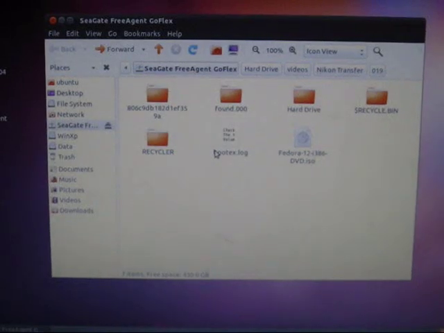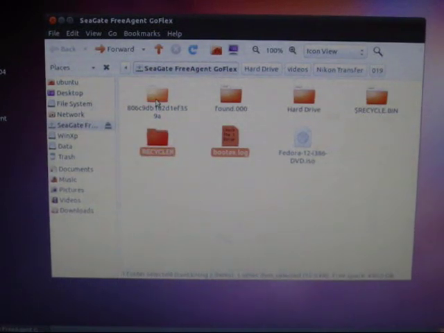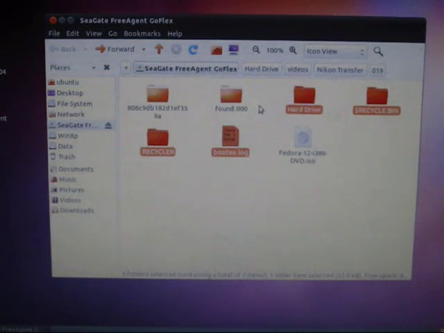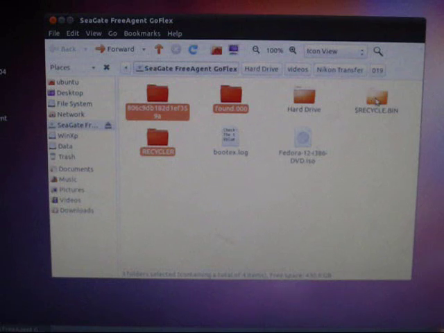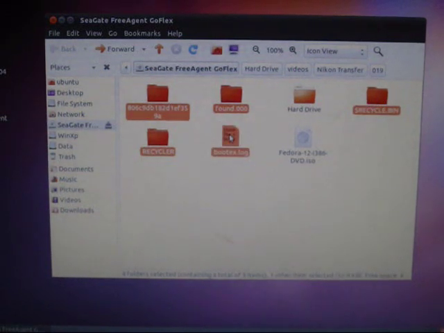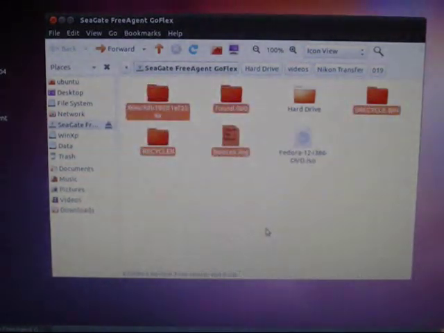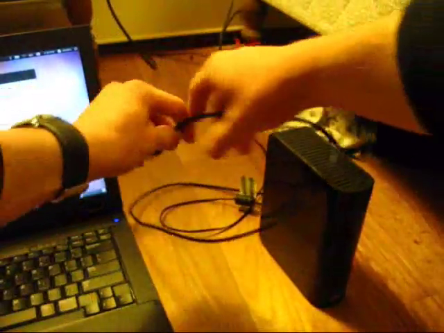Alright, the first thing I'm going to do is I'm going to actually delete these. Bootex.log or cycler. Whoa, hey. Alright, come on. Also want to delete that, and that. Move to trash. Now where's the trash? Go ahead and hook up the Western Digital drive.